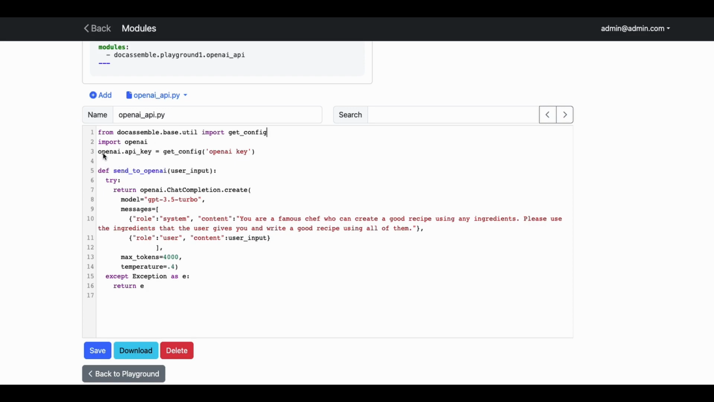Here on the third line, I'm defining openai.api_key with the equal sign as get_config, and then parentheses, openai key. This is telling Docassemble to go and get the OpenAI key variable from the config file and set openai.api_key to that value. So now OpenAI has access to my API key, and I can call the API using this function.